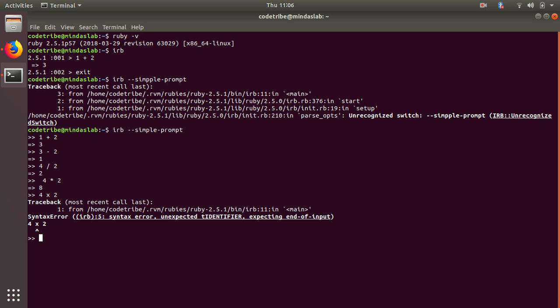These are the basic operations. Apart from this, let's see 5 slash 2. Rather than giving 2.5, this gives us the quotient 2. If you also want the decimal places, you put 5.0 by 2. So this will give you 2.5.